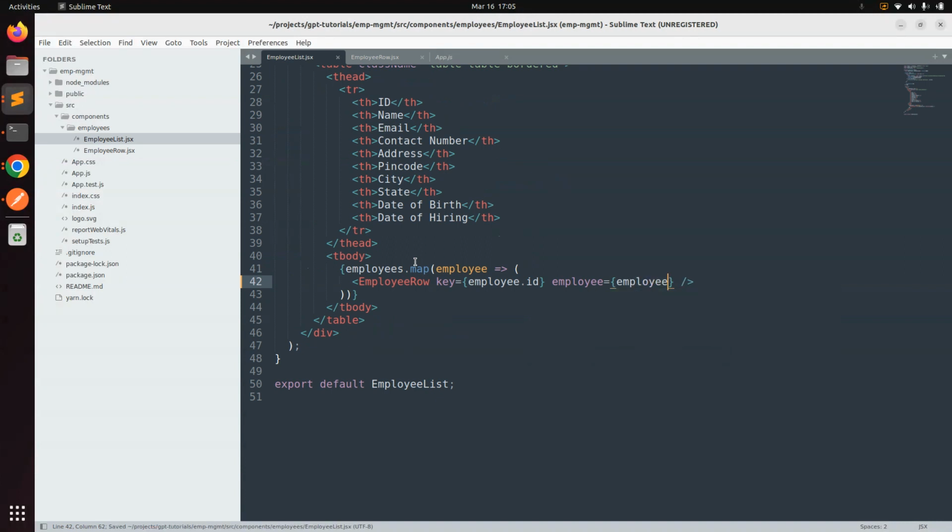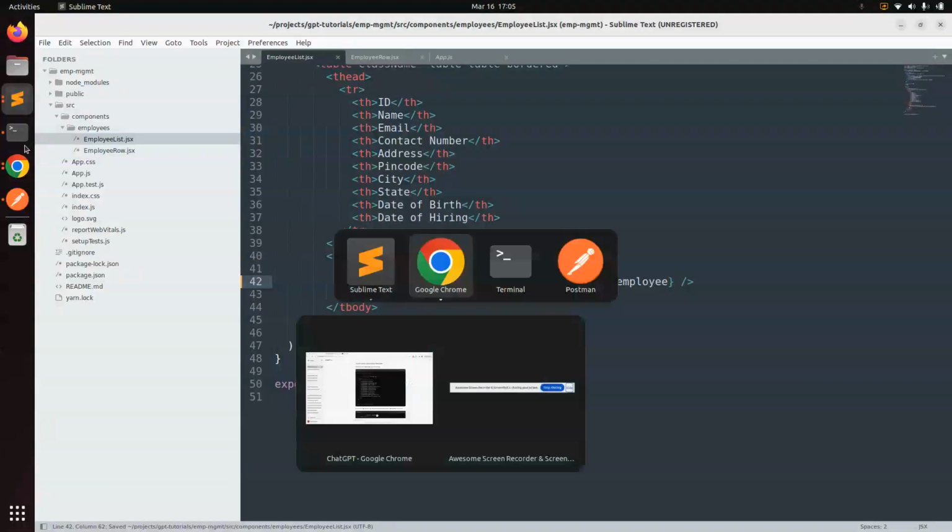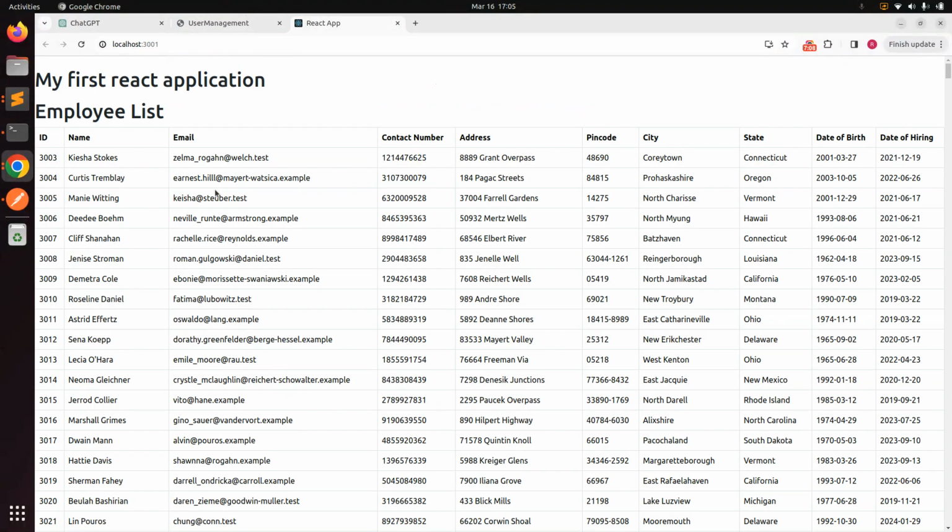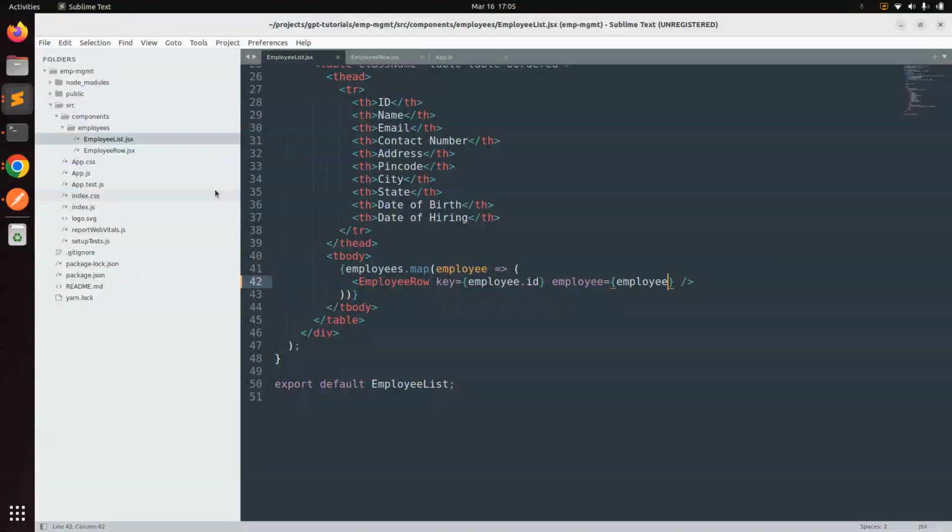and save it now. If you save it and go to the browser where your React app is running, you will see that we are still getting the same data, or we are still getting all the employees list on the browser. So this is how you can create a child component to refactor your parent components.